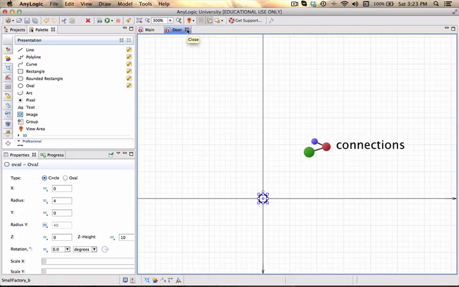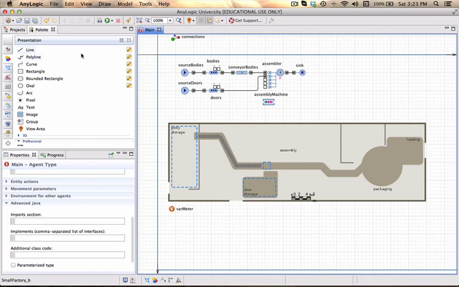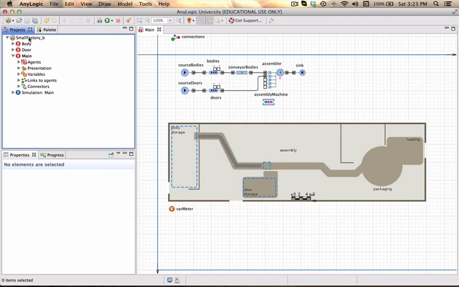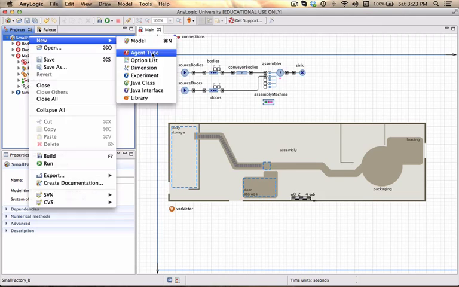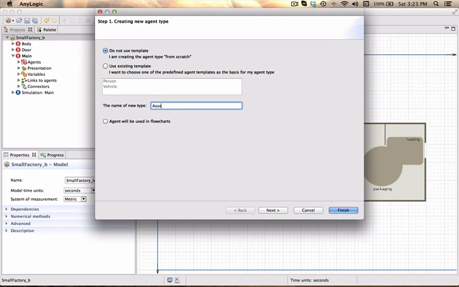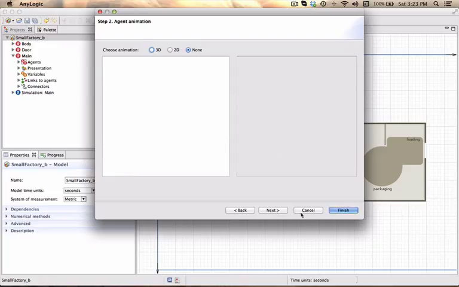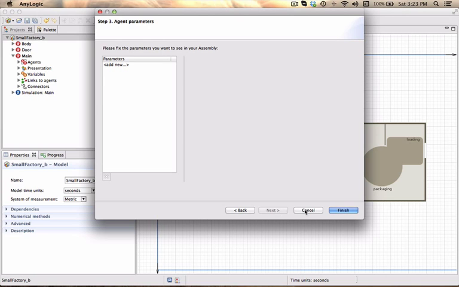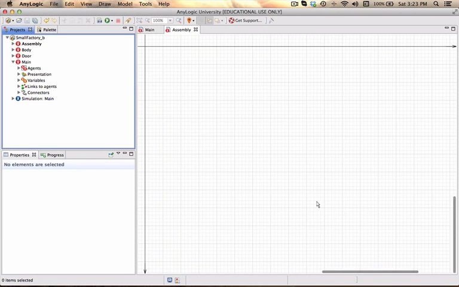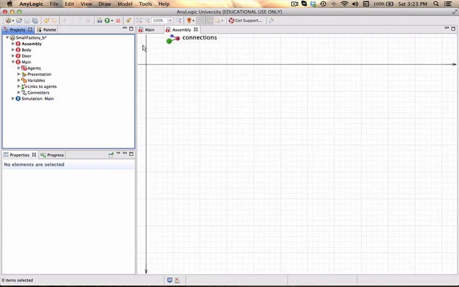I'm going to close that one and in my project create one more new agent type. This one I'm going to call the assembly. Not using any of their animation. Not going to add any parameters and just say finish. Zoom in.